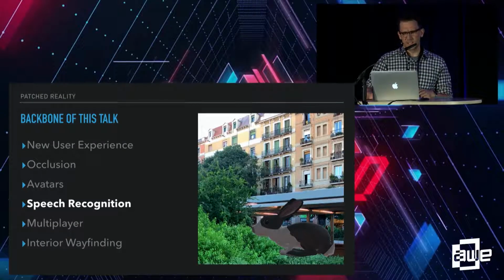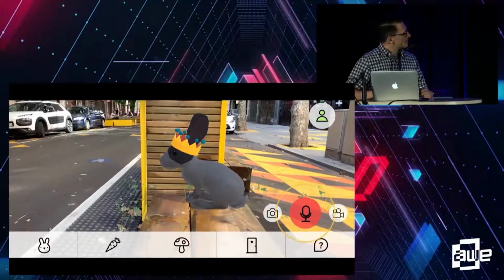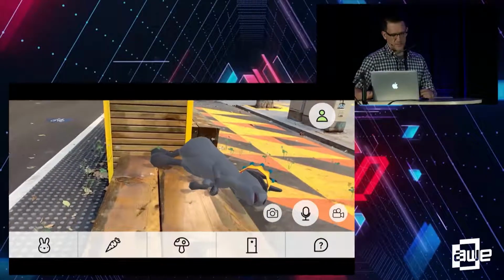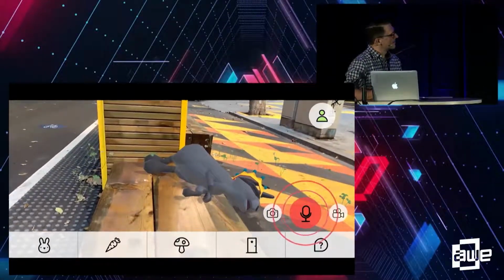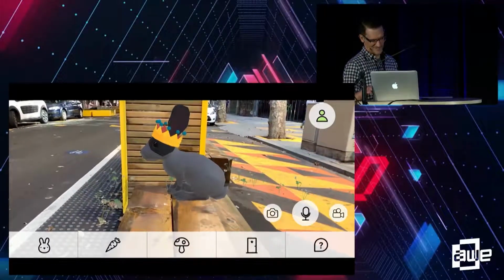So speech recognition and voice UI. I think this has a little bit of audio, which I'll talk over. Bang also works for Playdates if you want to try it out.